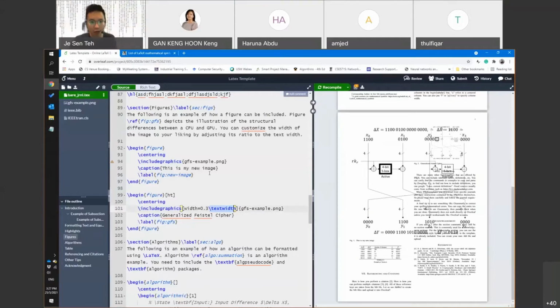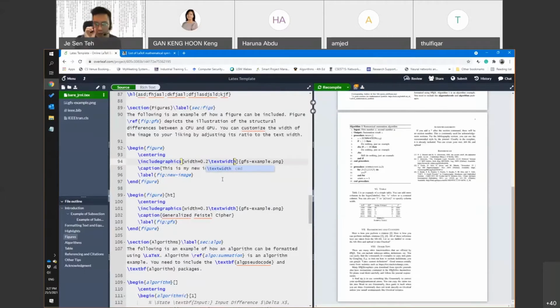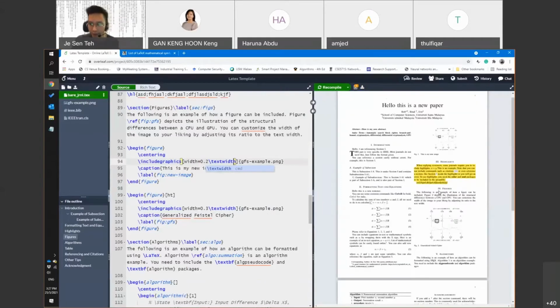But right now, let's include the command to control the width of your image. After includegraphics, you put square brackets, and inside you write width equals 0.2 textwidth, okay? If you do that, it will scale your image to 20% of the text width, okay? Let's see over here.